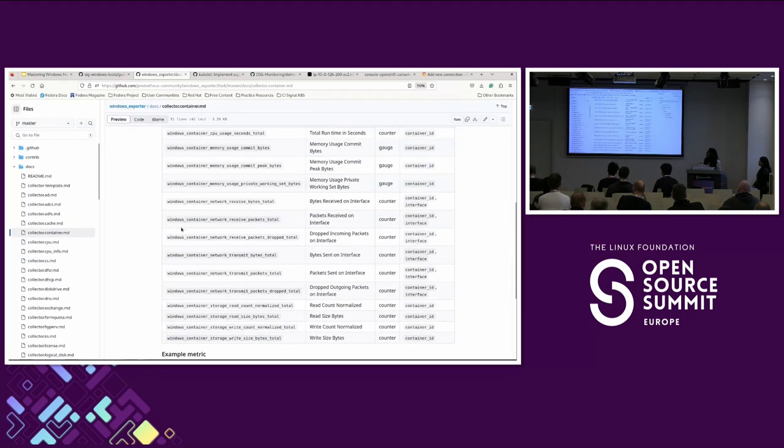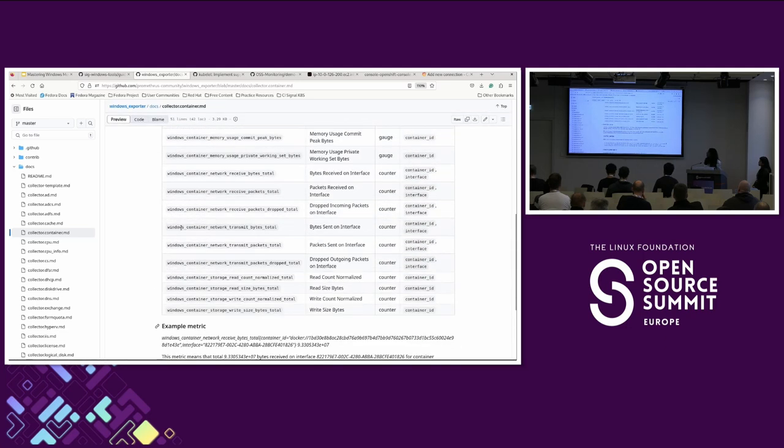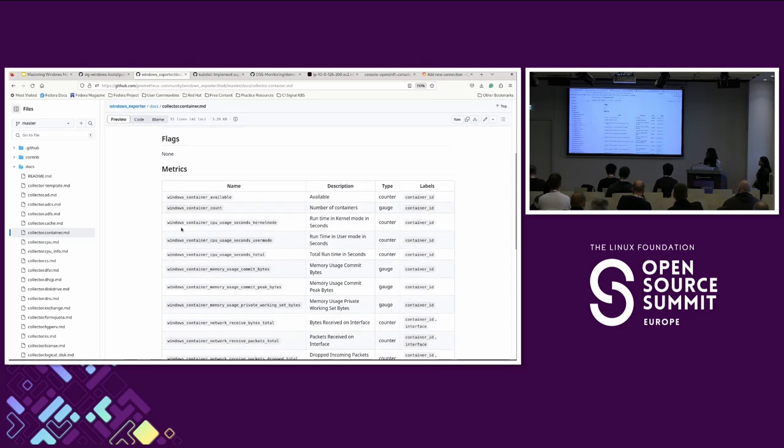Okay, yeah. So as I said, a collector is a set of metrics. These are the metrics which are exposed as part of this collector. And it is a prefix. For Windows exporter, the prefix is windows, and then collector container is the prefix of this collector. So all the metrics as part of this collector would have the combined prefix of windows_container.